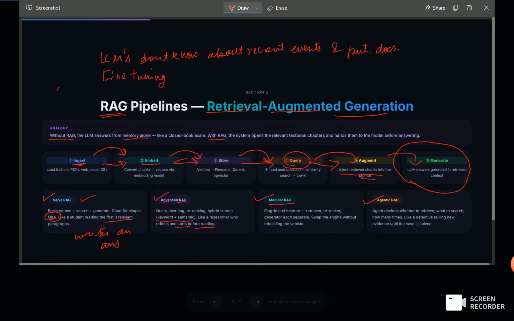Then we have what is called modular RAG. This is a production-grade plugin architecture. Here each piece is a separate module. You can upgrade just the retriever, a separate module, without touching the generator, again a separate module. For example, you can replace the engine of a car without rebuilding the whole vehicle.